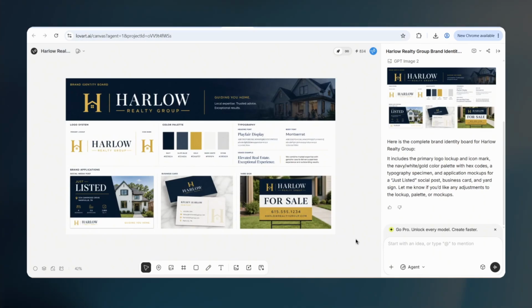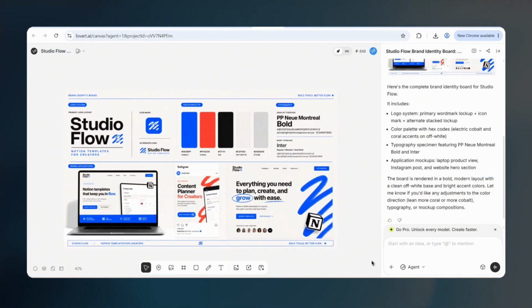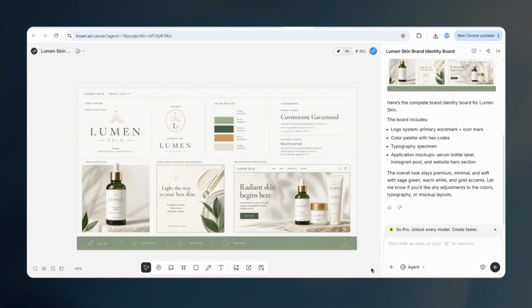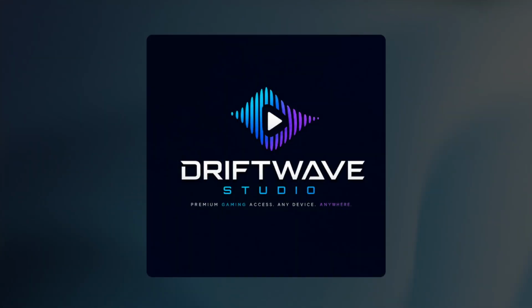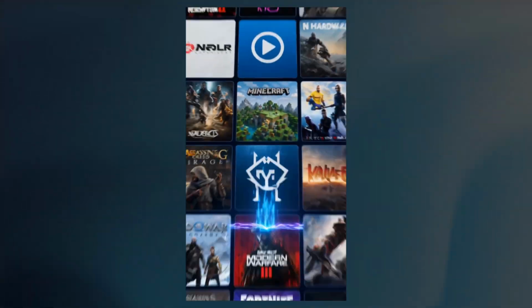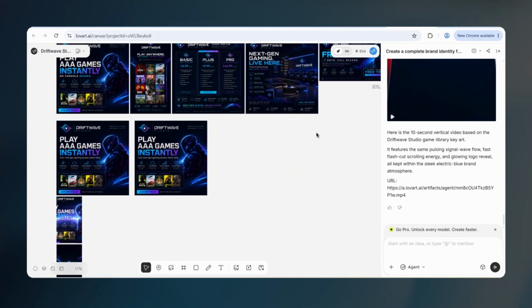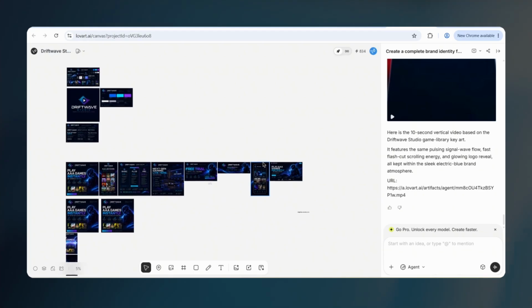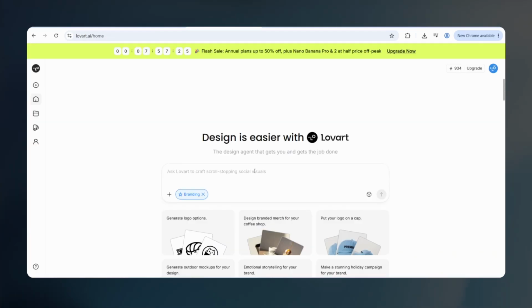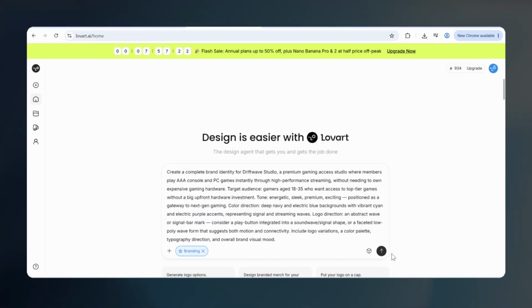If you're launching something right now, a shop, a service, a side project, you need a brand before you can really sell anything. Everything you're looking at right now, the logo, the color system, the app screens, that video ad, I made all of it in one sitting. No designer, no design background. I just described what I wanted in plain English.